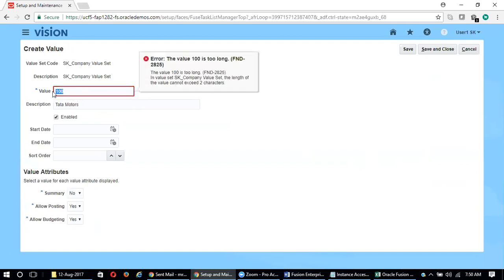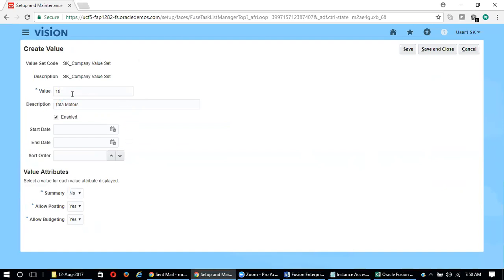See, the value 100 is too long. In the value set SK underscore company value set, the length of the value cannot exceed 2 characters. So we gave maximum length as 2. That is the reason it is not allowing more than 2 characters. So select 10. Now it is going to allow. Till 99 it is going to allow, because we gave minimum value 00 and maximum value 99.